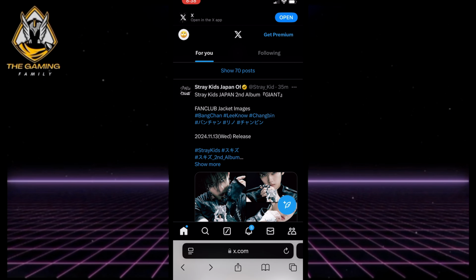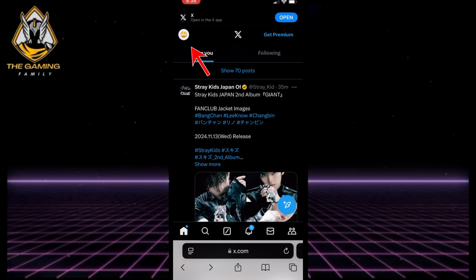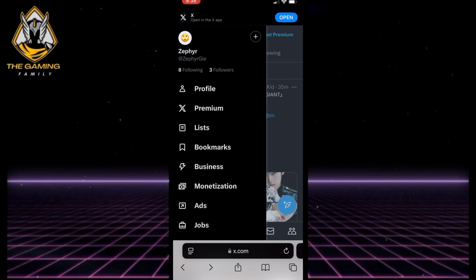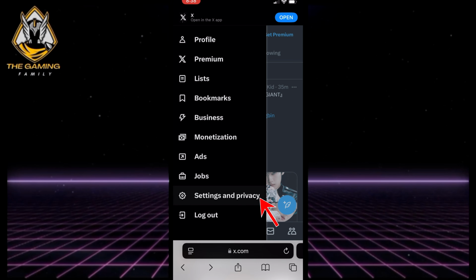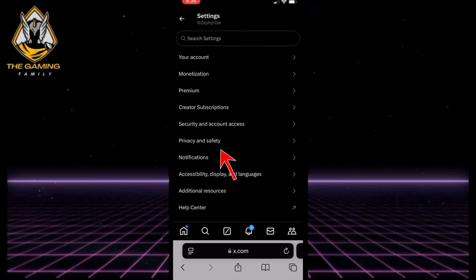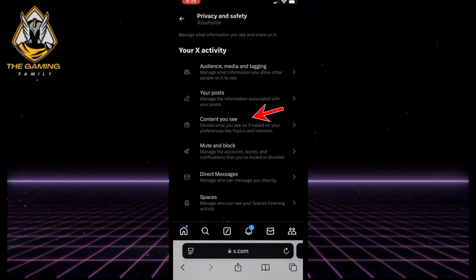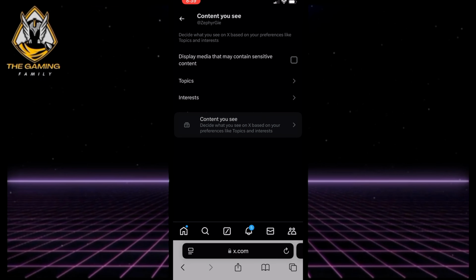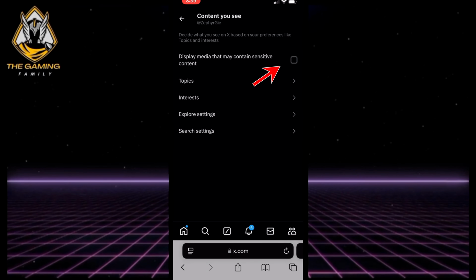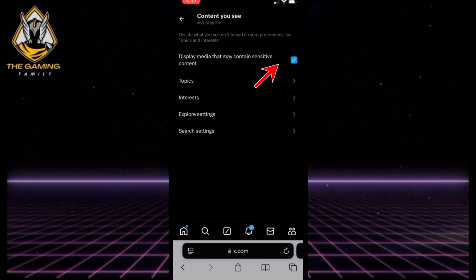After that, click on your profile icon on the top left, select Settings and Privacy. In here, tap on Privacy and Safety. Now tap the Content You See option. Now here, click on the box beside the option, Display media that may contain sensitive content.